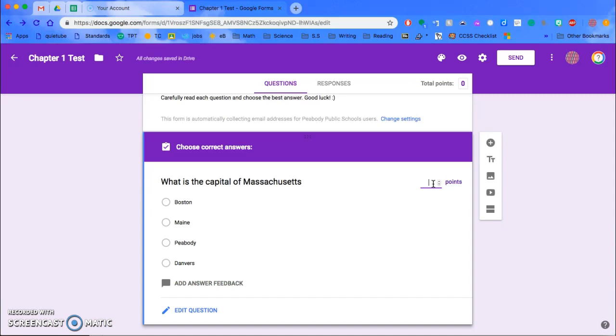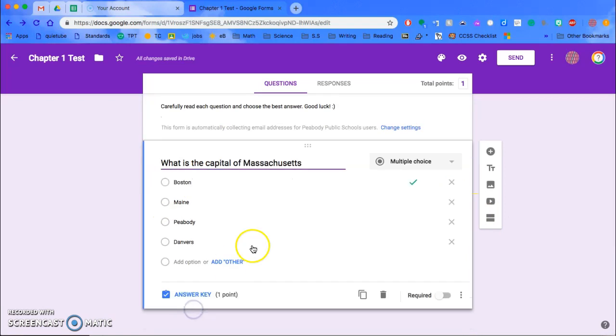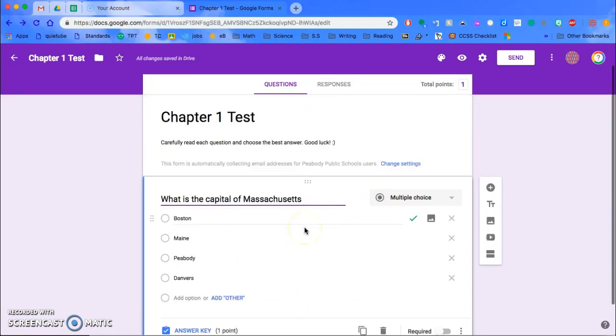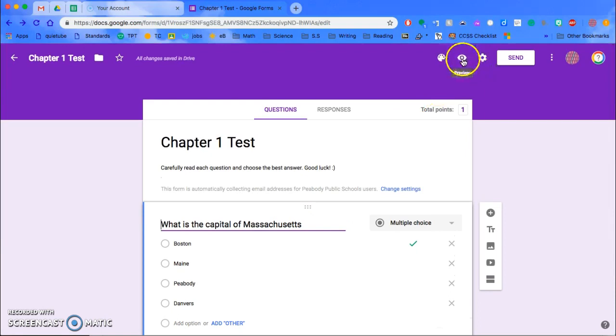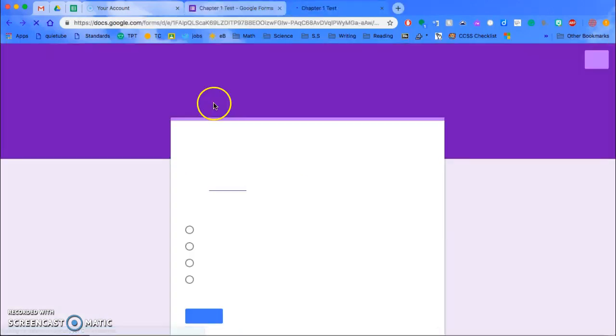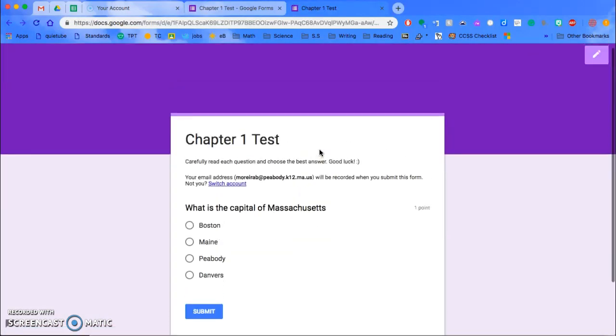If you don't really want them to know their score, you can just make it 1 point each, and let's say there's 15 questions. Then if they see their score is 10 out of 15 at the end, they might feel better about it as opposed to seeing a 67. So I'm going to make this 1 point and choose the answer, and you know that answer is chosen because it's green and there's a check mark next to it, and then you can go back to the question. You can view this little eyeball lets you view it from the student's perspective.